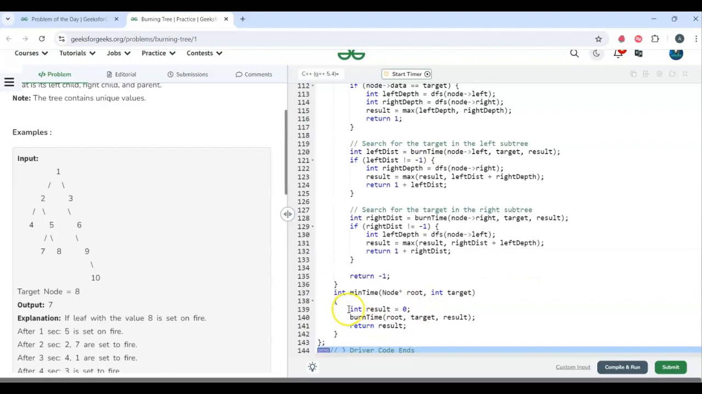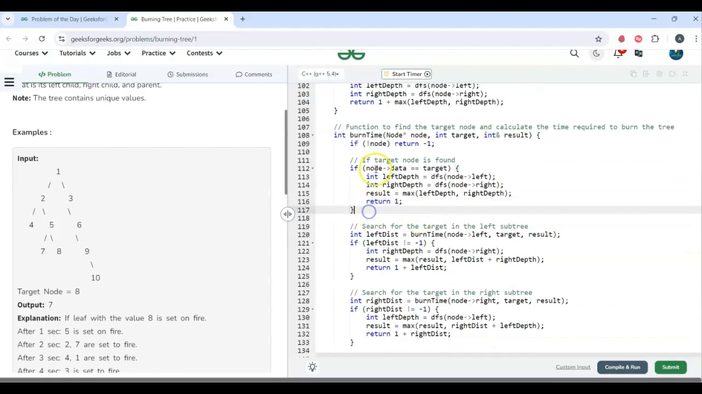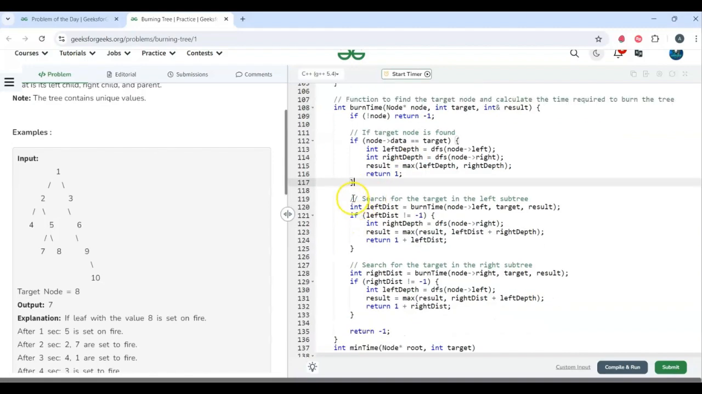Initially we take the result value and we'll call the function burn time, sending root, target and result variables as parameters. Then we'll check if the node is a leaf, then we'll return -1. If the target is found, we'll calculate both the left depth and right depth from that particular node, and then we'll take the result as the maximum of both depths and we'll return 1. And if that particular node is not the target, then we'll make two calls, a left call and a right call. We'll search the target in both the left subtree and right subtree.